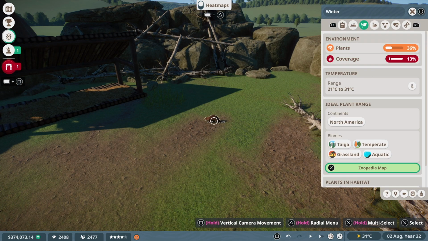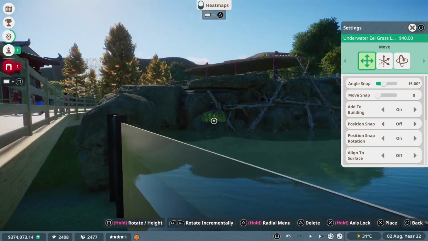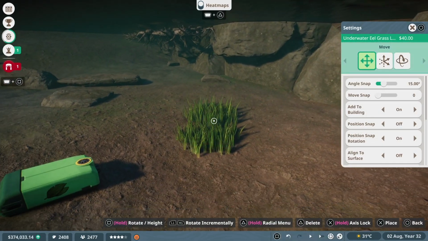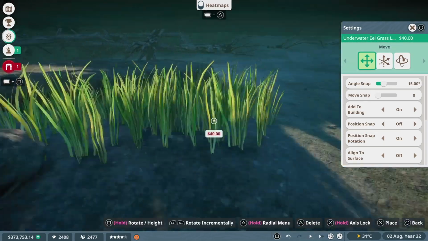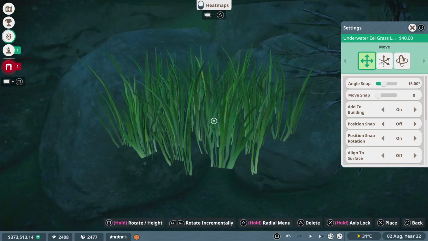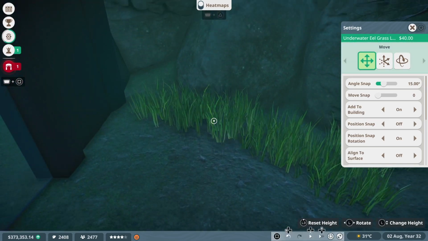In terms of what plants we actually use in this habitat, I do focus a little bit more than usual on the underwater plants. In my previous habitats that have had seafaring animals, I don't know why I said seafaring, they're not bloody pirates, water-based animals, so they're not jellyfish either. Semi-aquatic, that is the word. Those are the phrases I should be using.